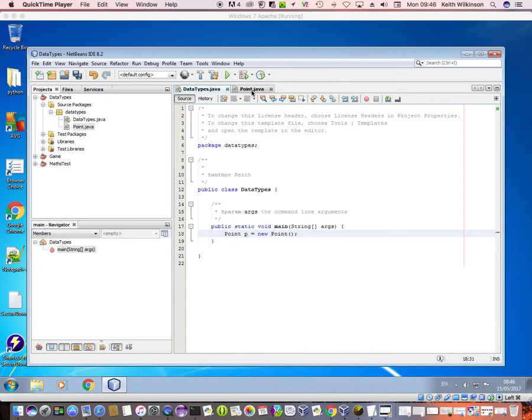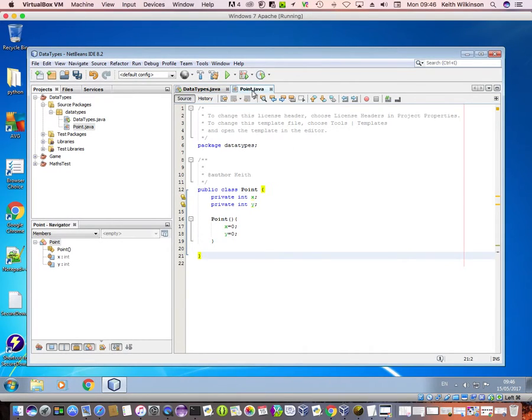I've made a start with Point. Let's go back to Point, and what I'm going to do is have different constructors to set up these x and y values, but I'm not going to just do it straight away. I'm going to write what we call getter and setter functions so that I can set the x and the y values in different ways.